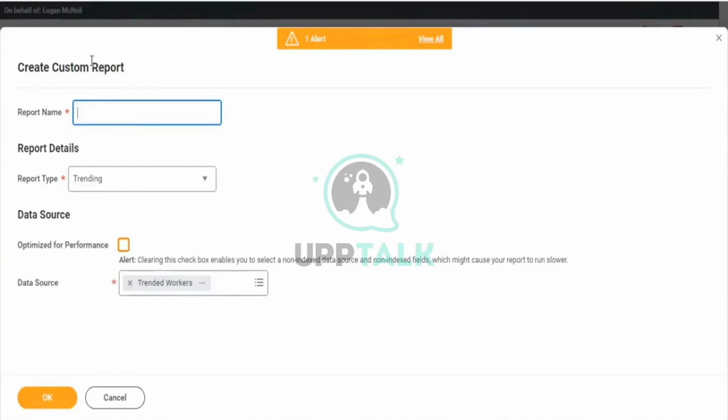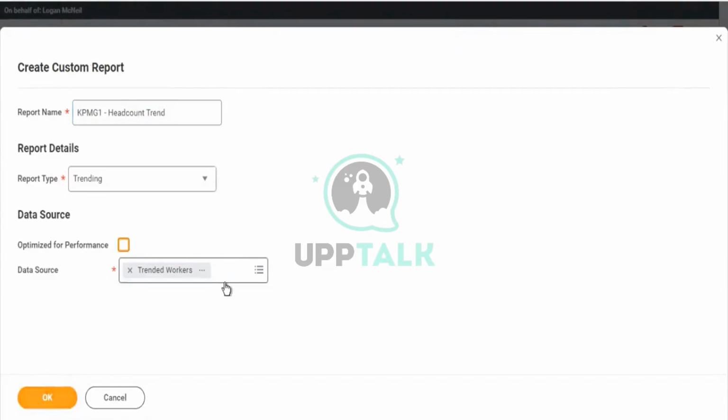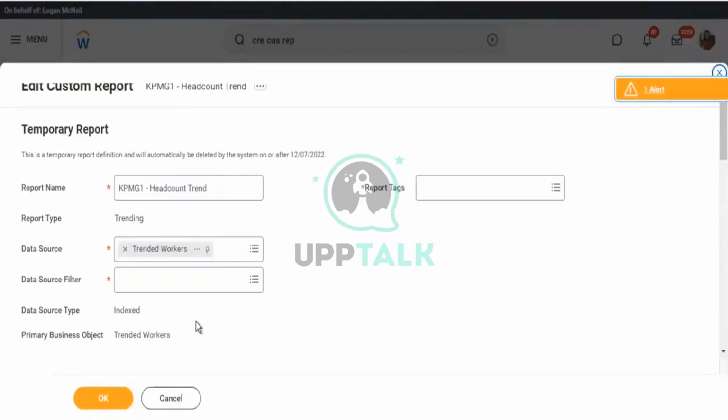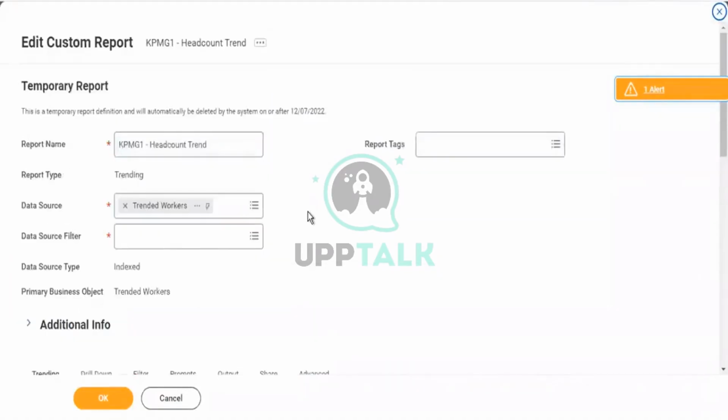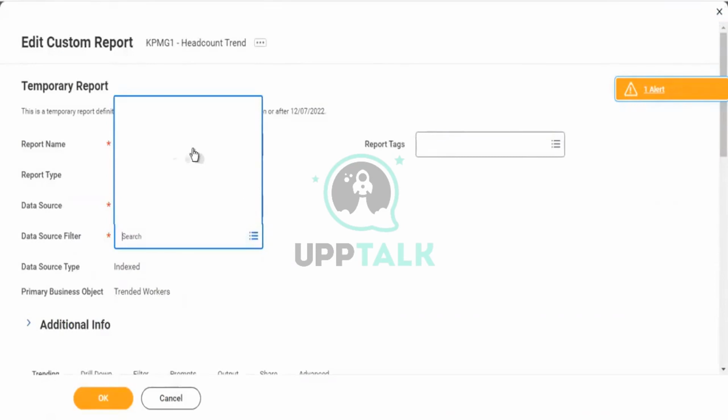All right. This data source and this business object comes with a host of unique fields which are only available on this business object for the purpose of extracting this trending data. Now, the second difference between a matrix report and a trending report.